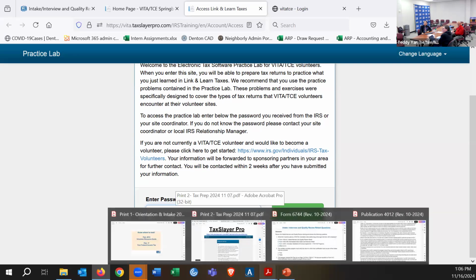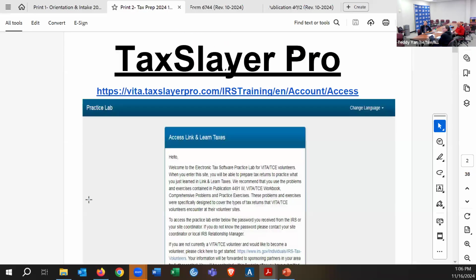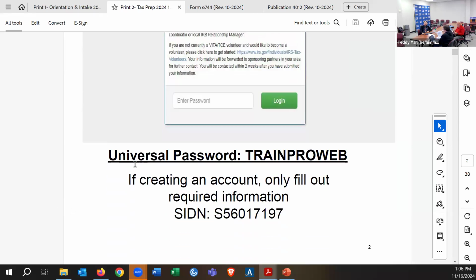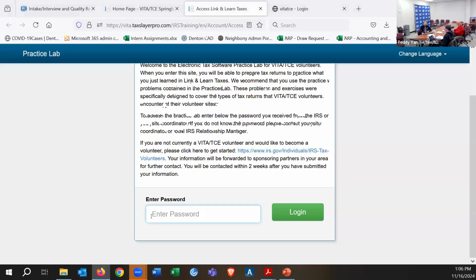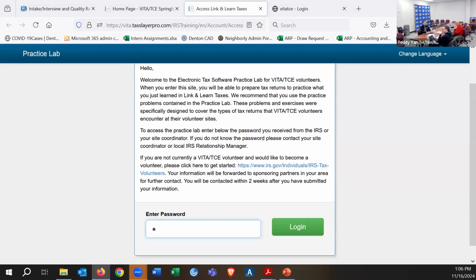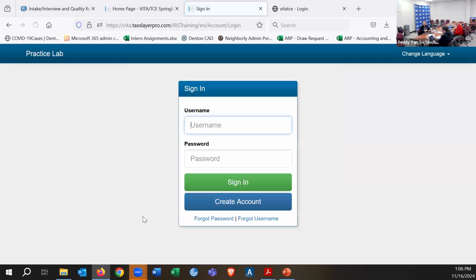Whenever you see this, you can reference this print packet, and it will have a universal password, Train Pro Web, all caps. So you can actually type Train Pro Web into this, and it will now take you to the Practice Lab login. This is how you know that you are in the practice environment.